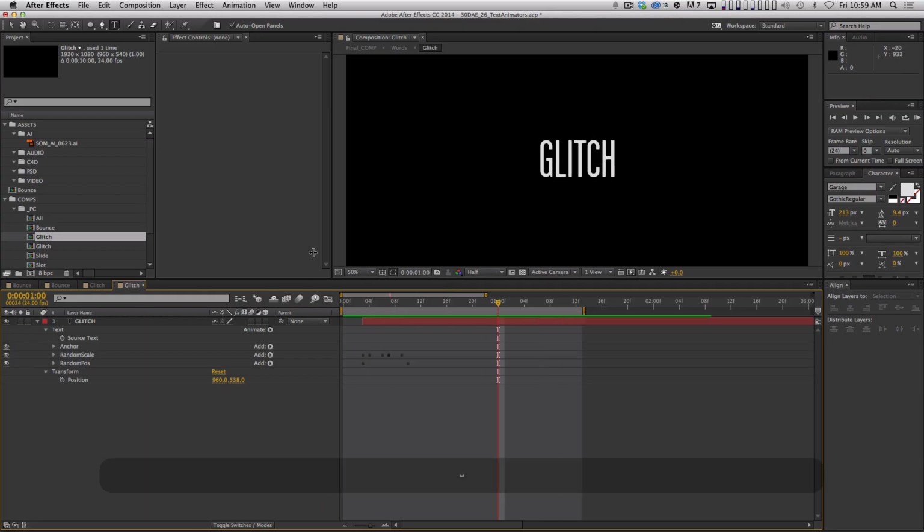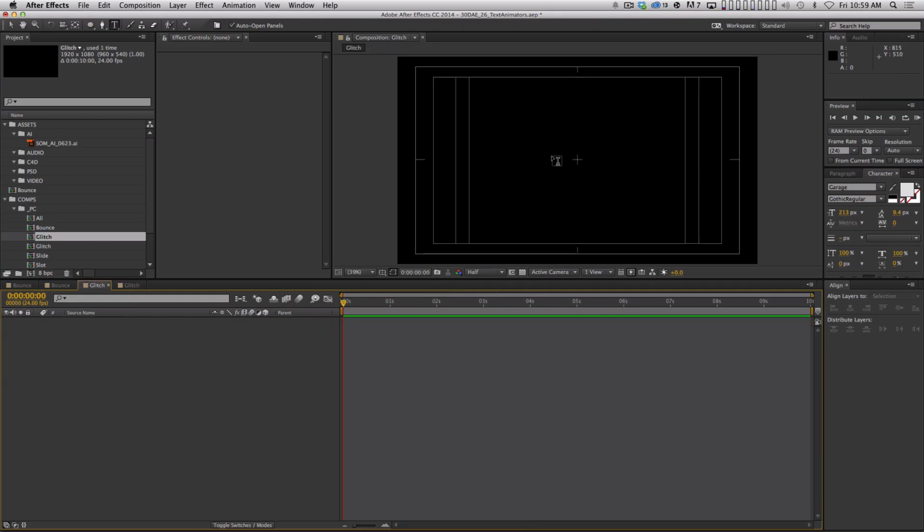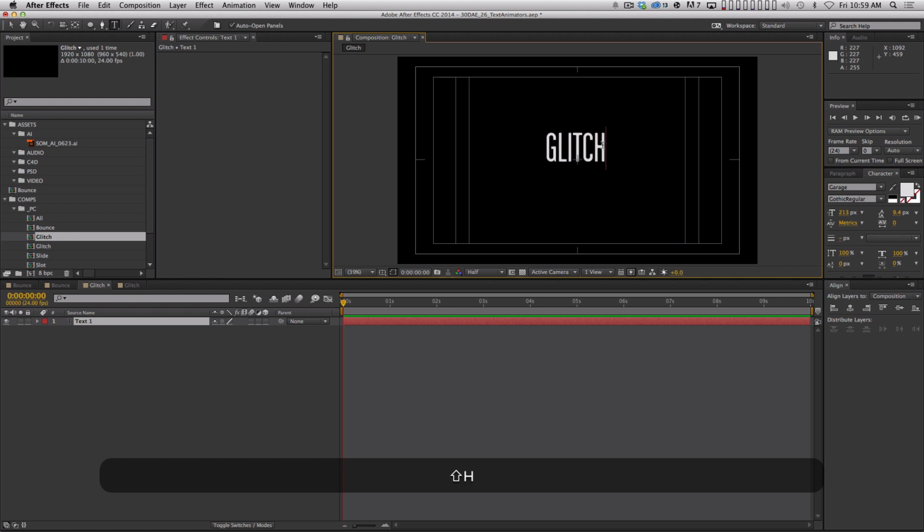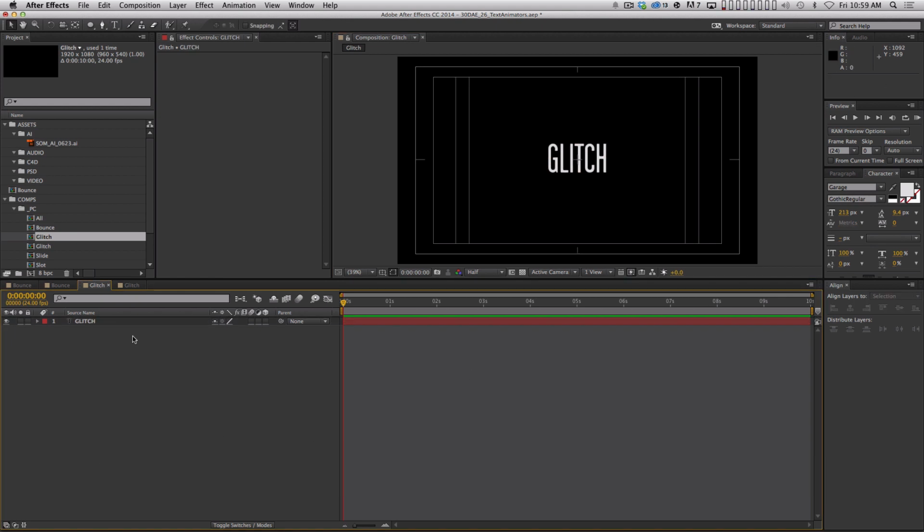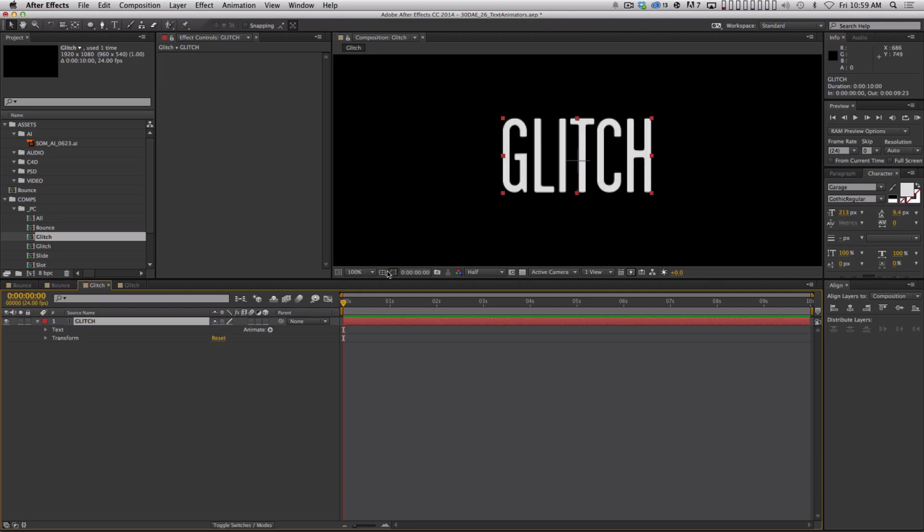So let's talk about how I did this. Let's first make our type layer and call it glitch. I started this in the same way. When you make a type layer, the anchor point of each letter is at the bottom by default. And if I wanted to scale up some of these letters, but have them scale from the middle, I need to change the anchor point of the letter.